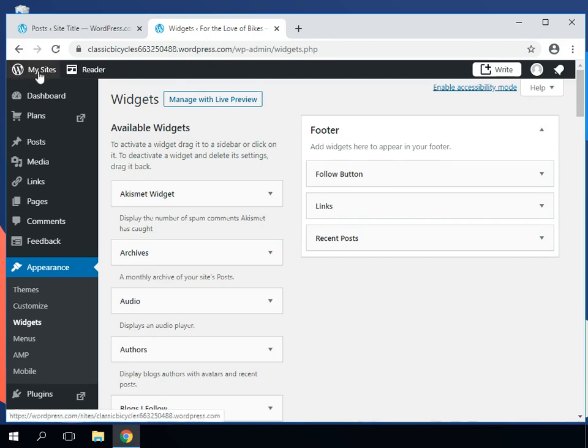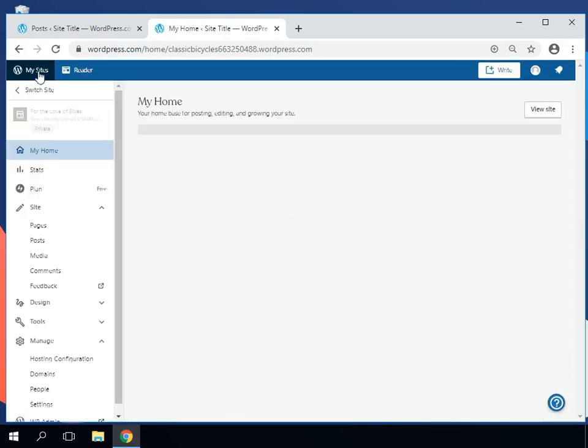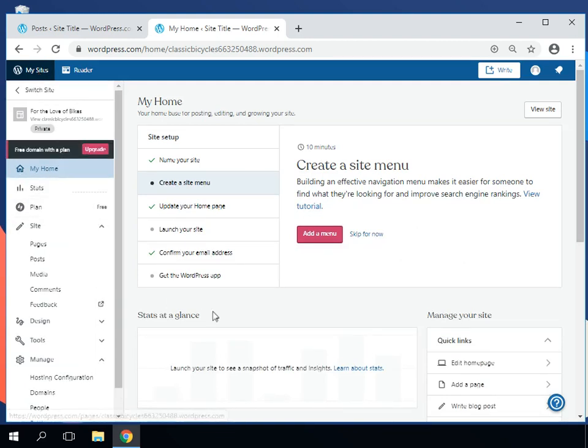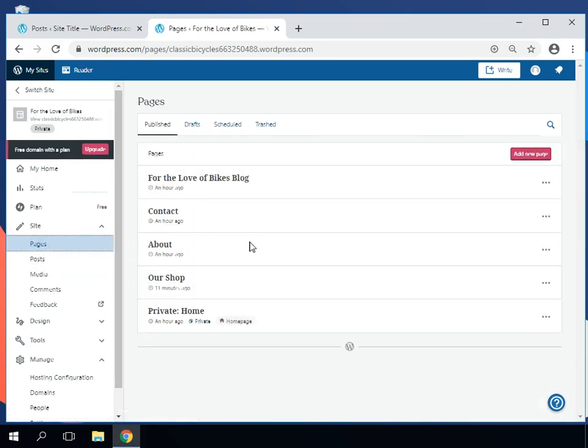We can actually go ahead and click My Sites. And now we are at our main dashboard. So we can see our Pages menu again. So go ahead and click Pages, and now our Pages menu is visible. If you need more time to complete this task, pause the video now.